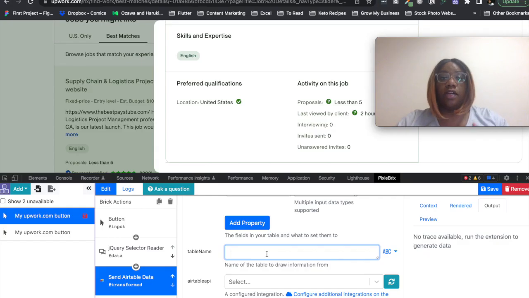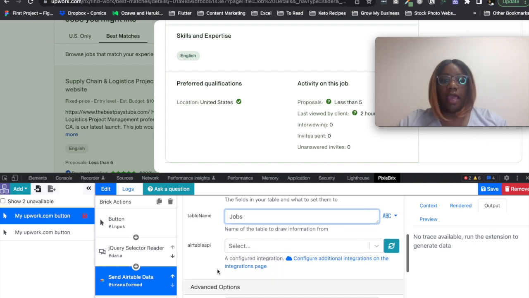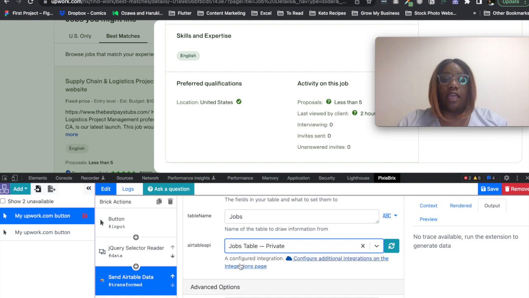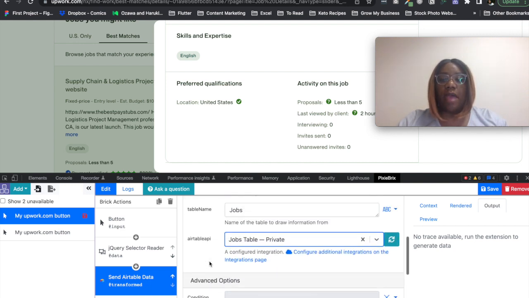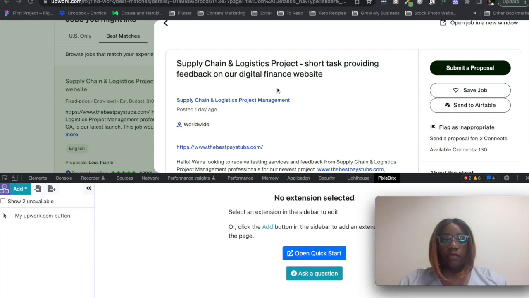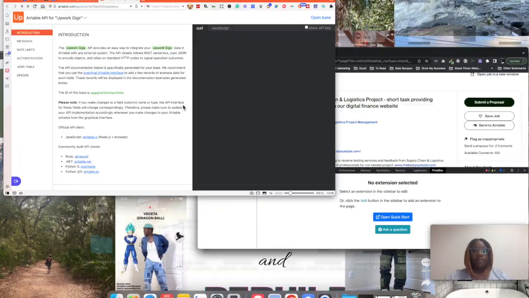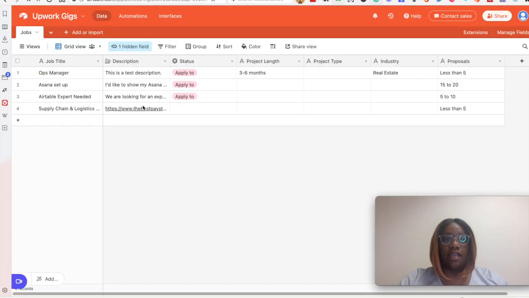And you'll do that for the rest of the fields, right? Then, again, this is case specific, so you'll want to map the table name. In this case, we just put jobs, right? And then from your configuration that you configured earlier, if you're logged in, you'll see the Airtable API that you want to use. And you just select it, right? And once you've mapped everything, you hit save. When you're ready to test it, you just hit send to Airtable, and then you'll get a notification of successfully ran action. And then just to be 100% sure that it's there, you go.